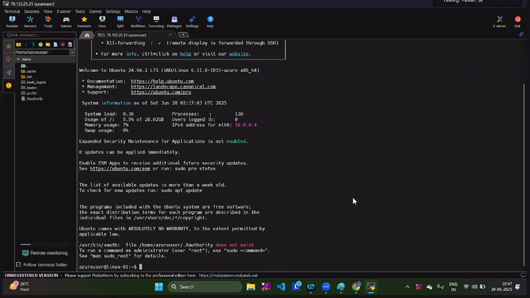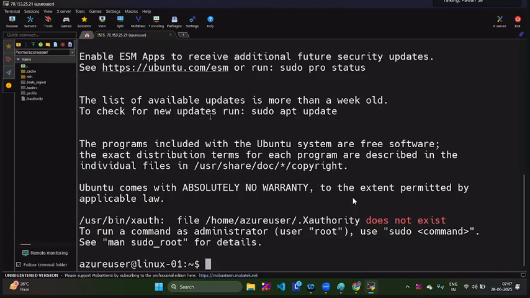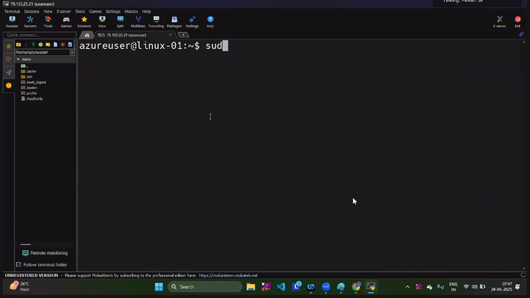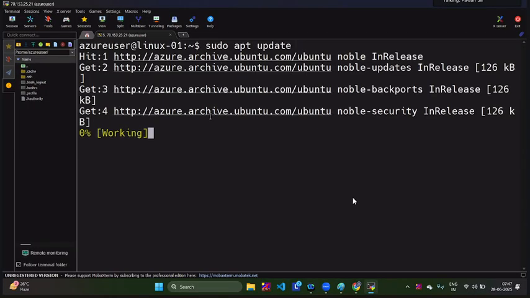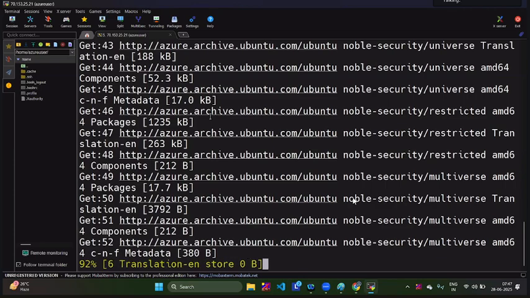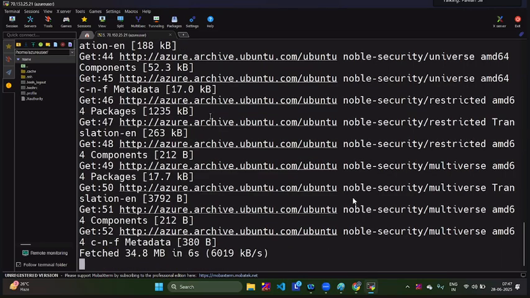This is what we did. Then what I'm doing, first of all, I'll do a sudo apt update. I will update my package manager. I did sudo apt update. I'm updating my package manager.